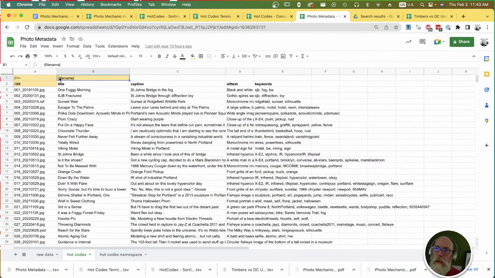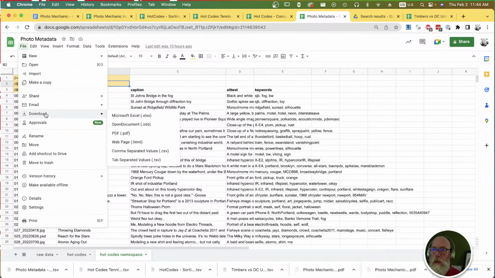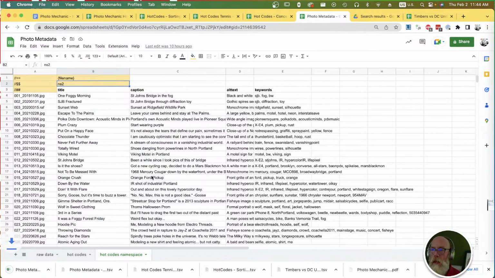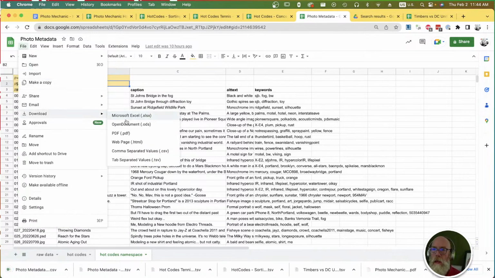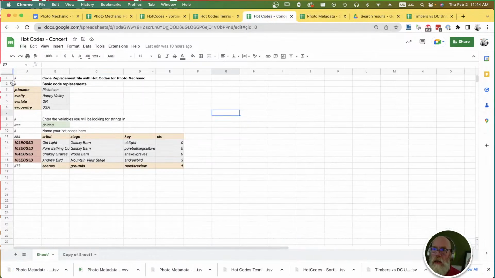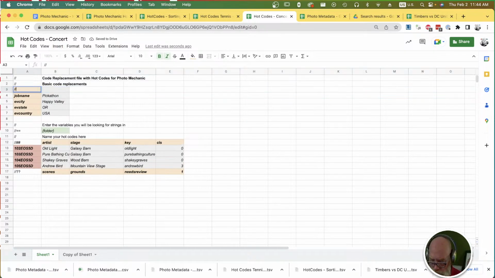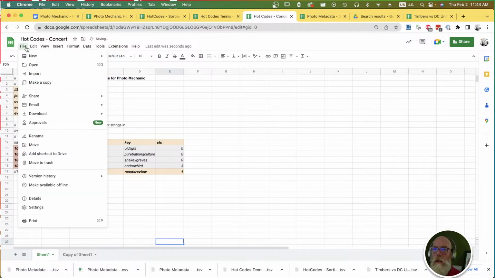So to add a namespace to your code replacement file, very easy. Just this / $ and put a namespace. I did NS2 for this one. So let's download this one. Oh, not comma separated. Sorry. Do that. TSV. And then let's go back to the concert one. Let's add a namespace in here. Insert rows, one row above. I'll call this NS3. Let's download that again.